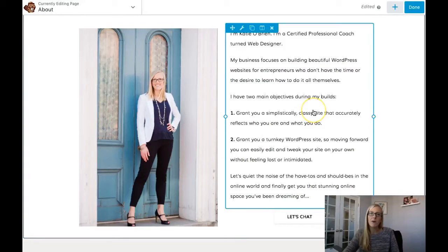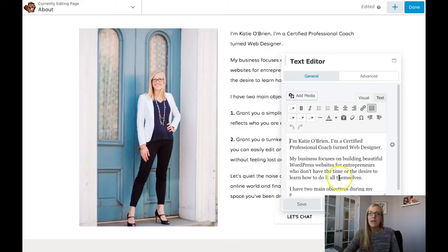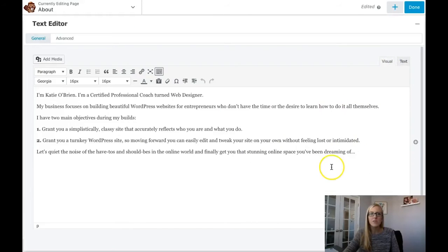Then on this side, if I wanted to edit the text, it's as simple again as clicking on the text itself. Now, sometimes with the text editor, it's easier if I use this icon up here in the top right to view it full screen, so I can edit the text, get a little bit more of a visual of all of the copy I'm working with. Click Save.